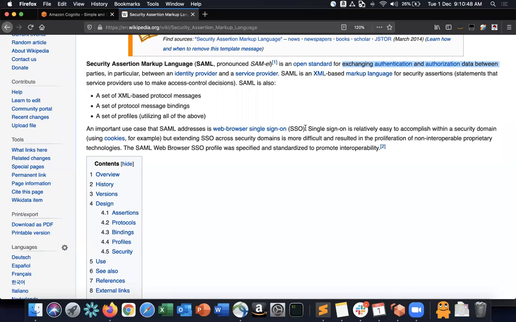What is single sign-on? Single sign-on is a mechanism with which you let the users sign on only once, and whatever other applications depend on those credentials get signed in automatically. You don't have to keep popping up the authentication challenge every time. Okay, once they log in, after that it's just available for them, right?